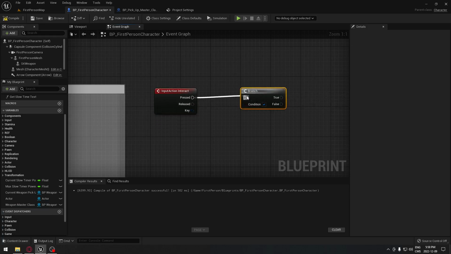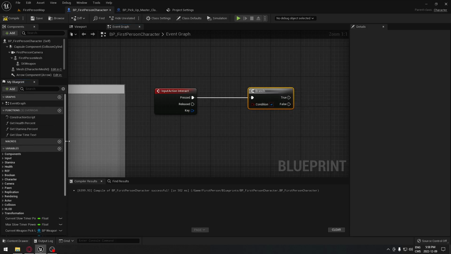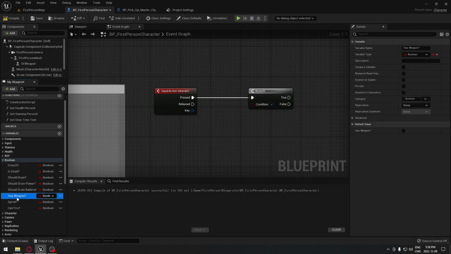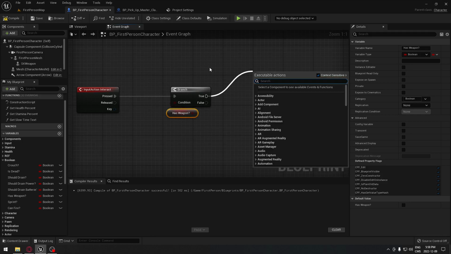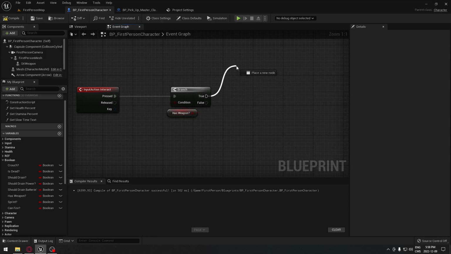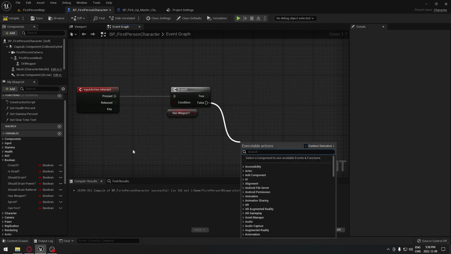Well, first we're going to go to a branch, and in that branch we're going to take our boolean, weapon. If you don't have it, just create a boolean with this name and put it right there. So what happens when we press E? Well, if we have a weapon in our hand, we're going to drop it, and if we have no weapon, we're going to get a weapon.